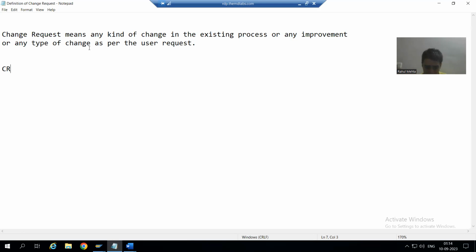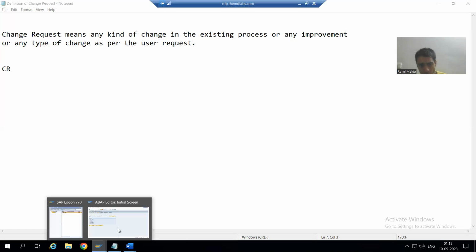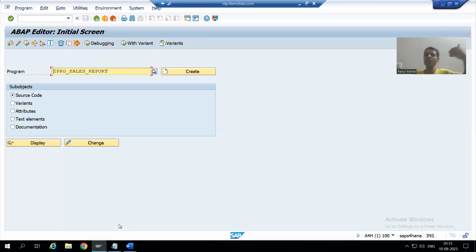Now, suppose we gave this report to the customer and the customer is using it. Suppose the customer used this report for 3 months, 6 months, and everything is working fine. Now the customer came up with additional changes. They are not bugs. So we will treat that as a change request in the project. CR, change request.